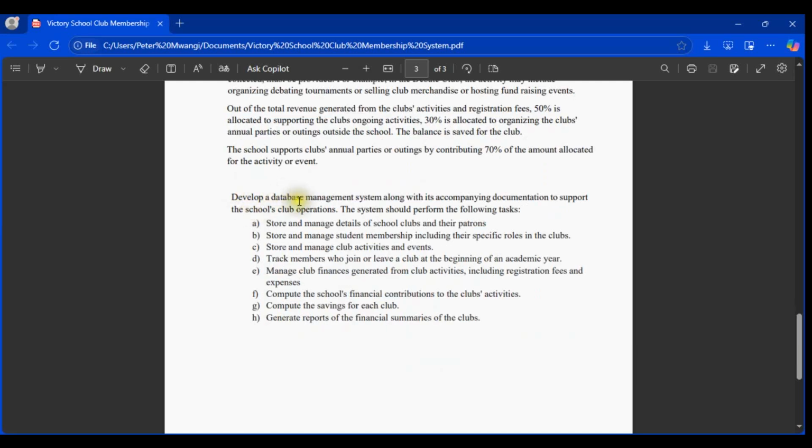We are told to develop a database management system along with accompanying documentation. This is why I was telling you we will basically need to use Microsoft Access for this purpose and Microsoft Word for typing the documentation. But for the first milestone, we will be measuring with this. Then to support the club's operation, the system should store and manage details of schools and so on. Although these are basically implemented in milestone 2, you still have to consider them in the first milestone.